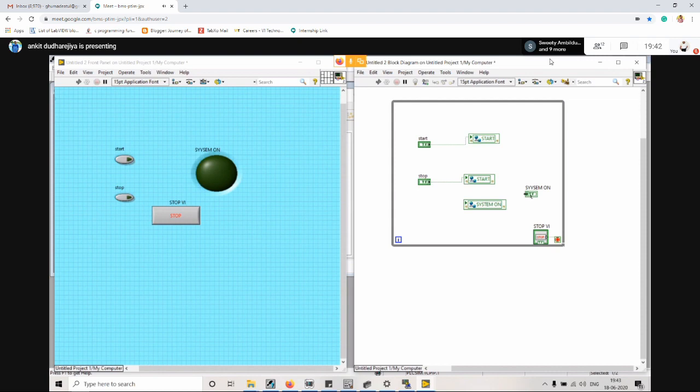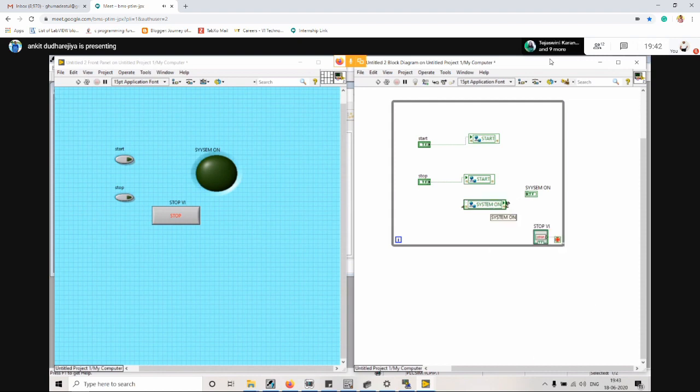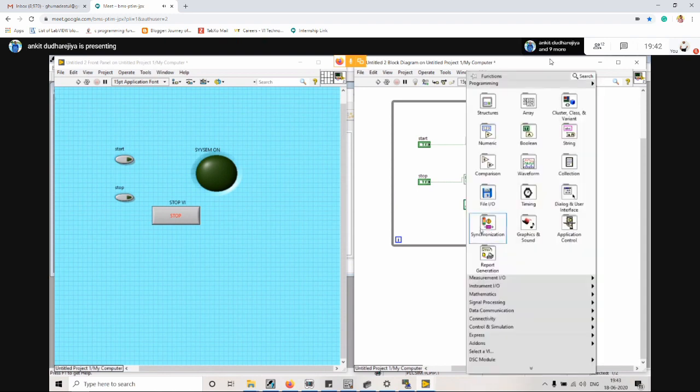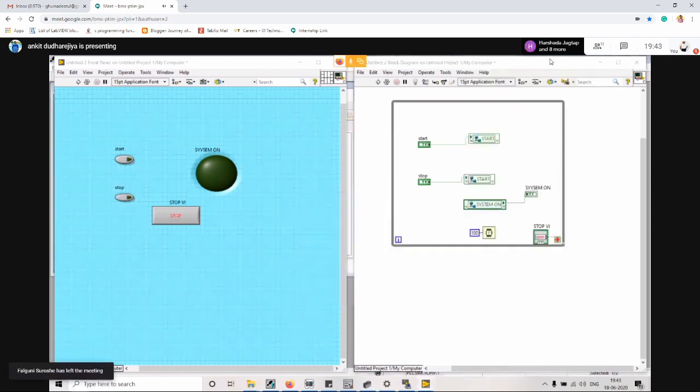Now we want to read this tag, right? So we have to change the access mode over here, and we will assign it, and we will give a wait time so we will be able to see it. Again, I will give a wait time of 100 milliseconds. Now let's save this file. You have to save the VI as well as the project.